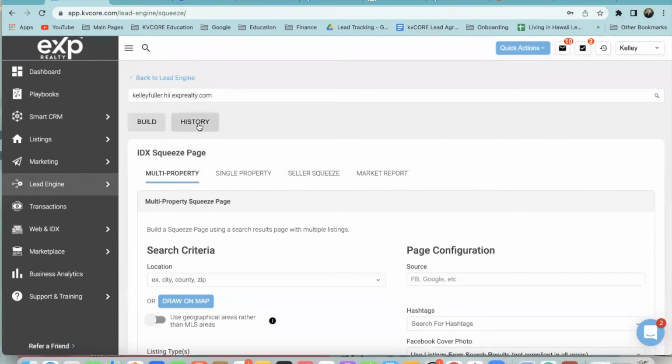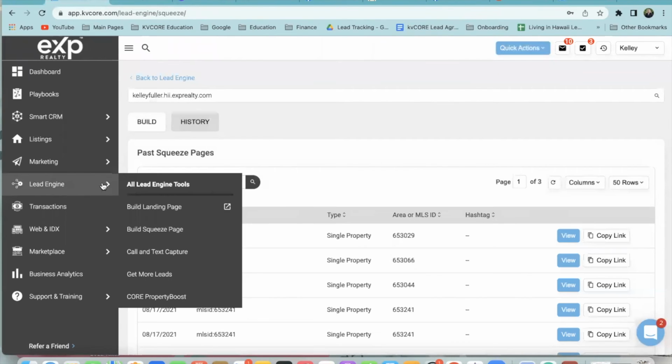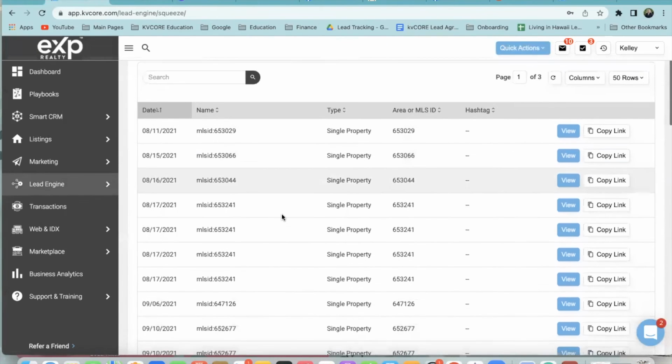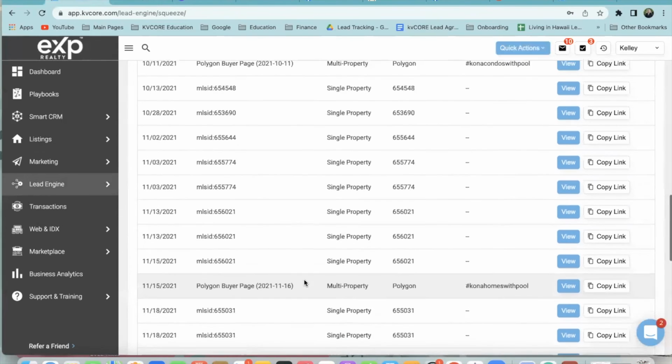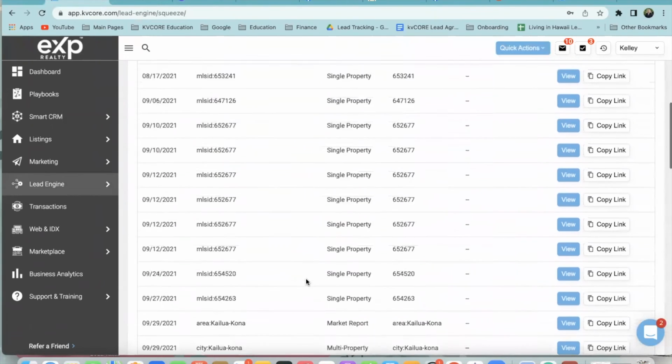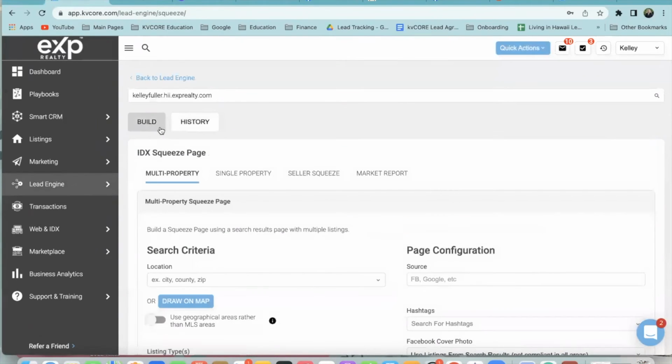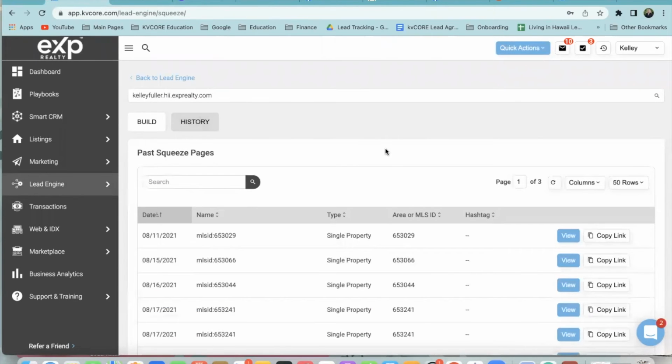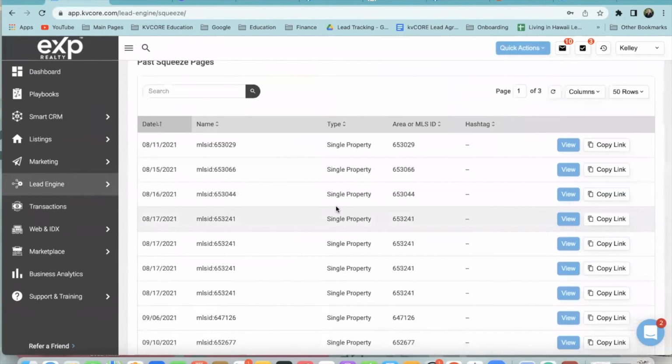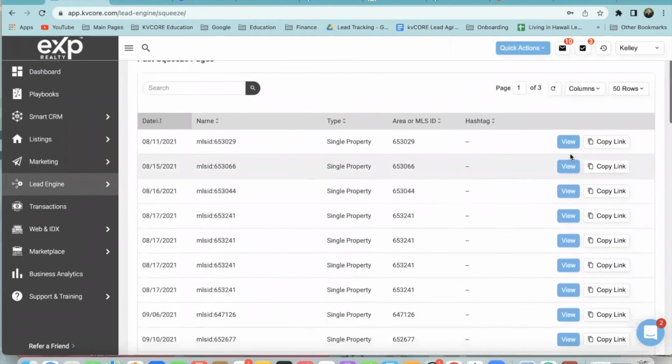Up here, you can click history when you're in your squeeze pages, and it'll show you ones you've created in the past if you lose the links. So they're in there. That was my question. You don't have to save it. It automatically saves it once you generate the link. Yes. Okay. Yep, you can view it.